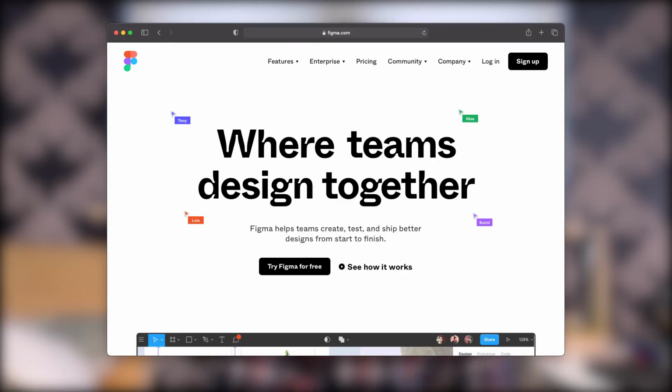So we're going to be using Figma to design this. Figma is a free to use tool. All you need to do is have a web browser and create an account.